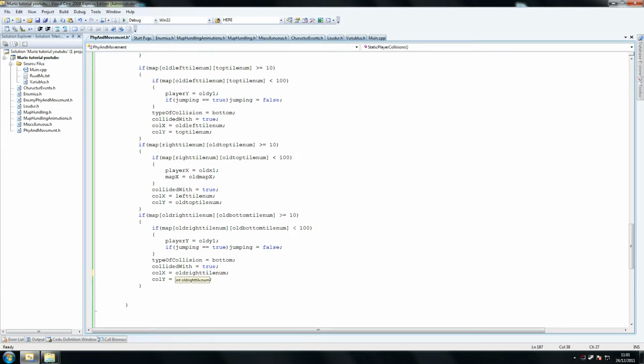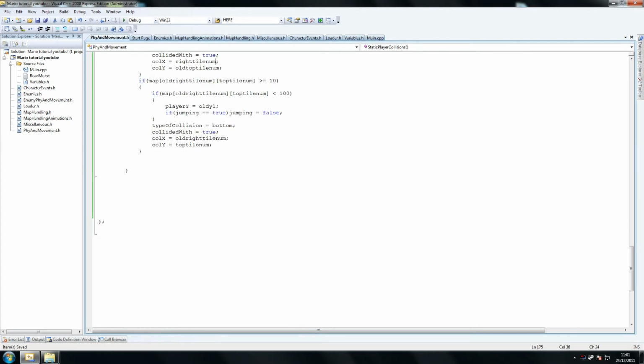equals, so collided equals old right tile num, and that equals top tile num. That doesn't make sense. Yeah, that is top tile num, my bad there. I was reading the other one below it. Let's make sure I didn't make a mistake on the previous one. If we go up one, we have right tile num and old top tile num. Is that right? That is certainly not right. Idiot, I am sometimes. Old right tile num and top tile num. That's fine. So we move that down.